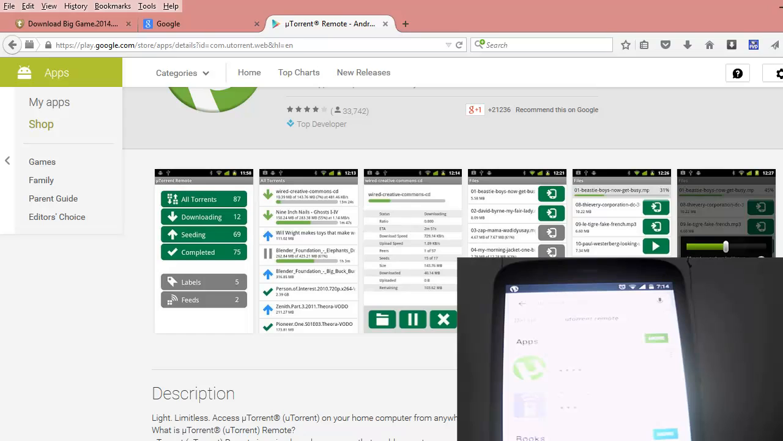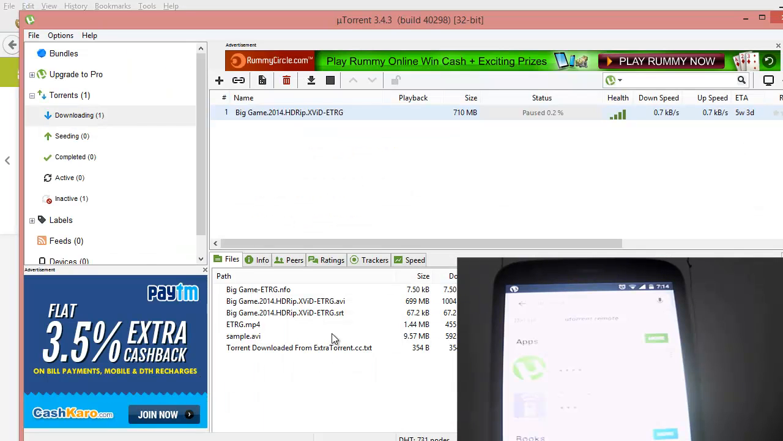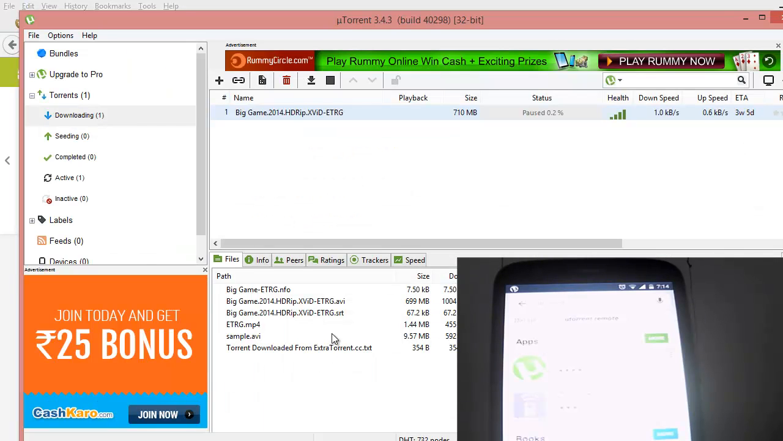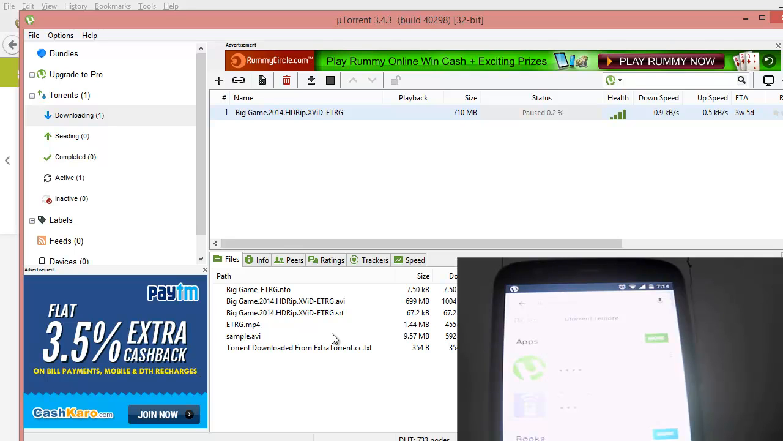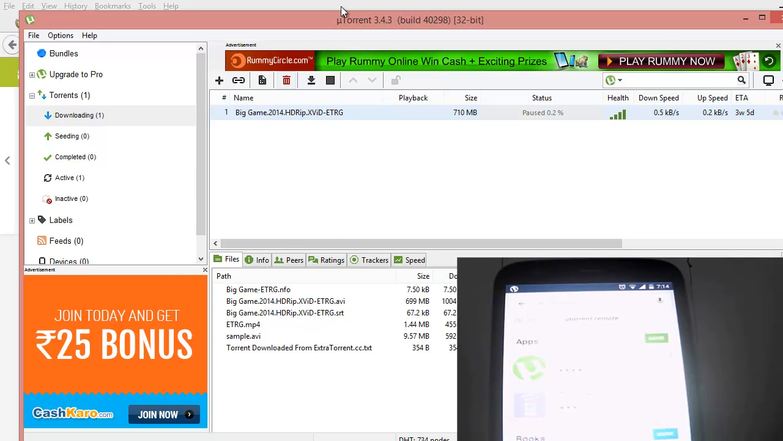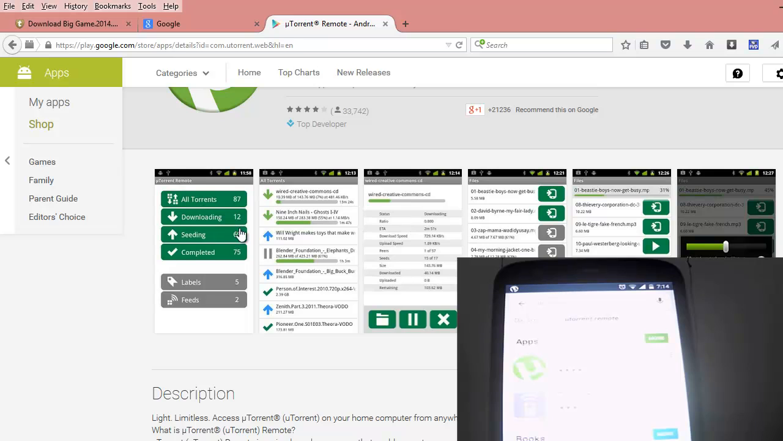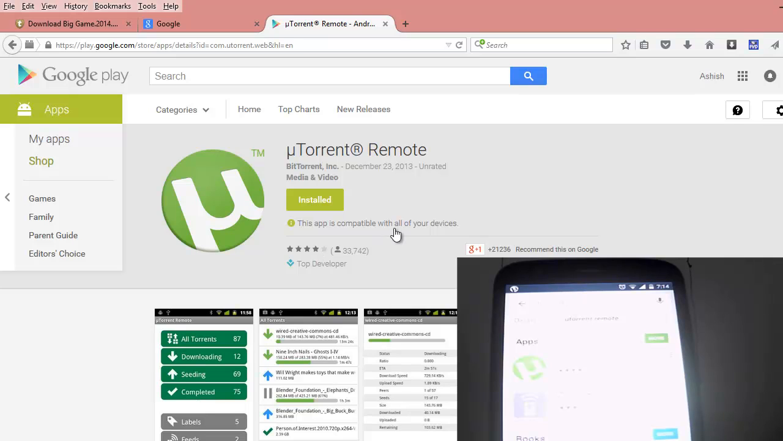So let's say I have utorrent on my machine and I'm downloading a torrent movie called Big Game. Once you download the app, you will have the same kind of look and feel. You can see you're downloading the Big Game. So this is just the idea of how it works.